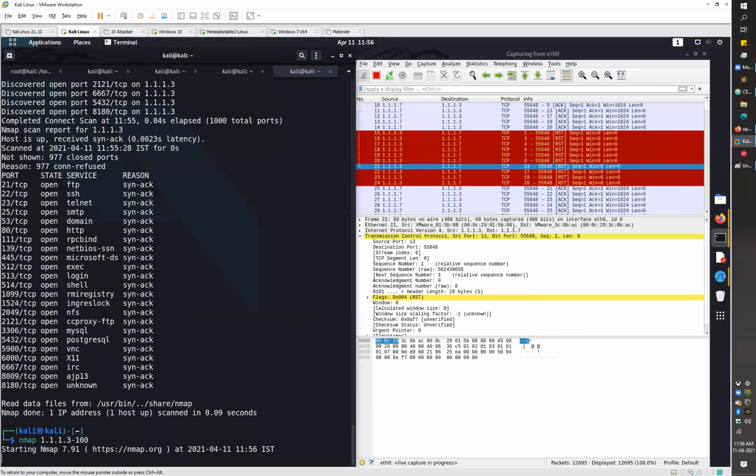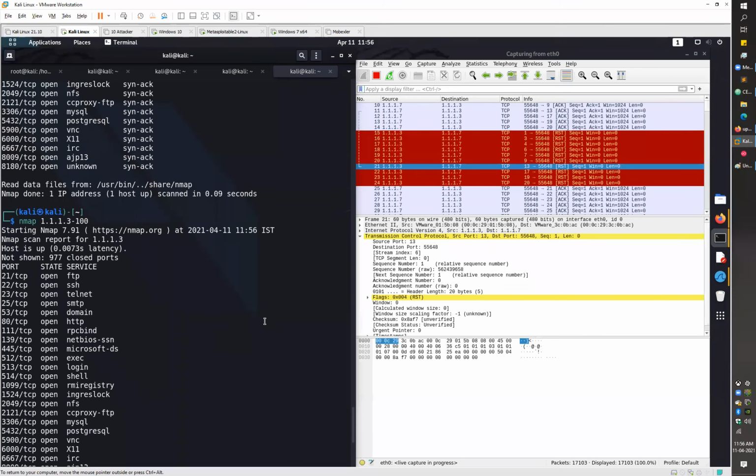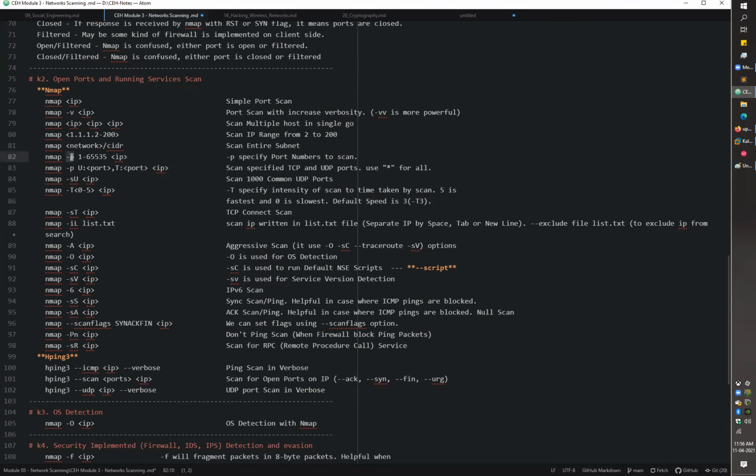So we have this scan range option. I'm just scanning 1.6 there. 1.7 would be scanned. This was my own IP address, right? 1.3 was there. So you can just go with these things as well. Other than this, we have a few port options with the hyphen P. We have some sU option.